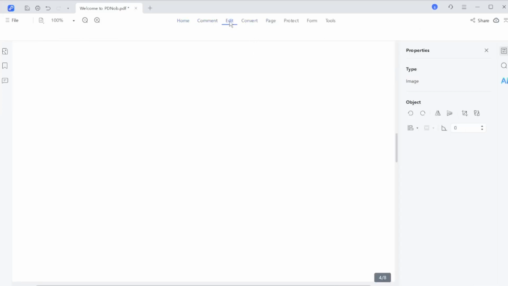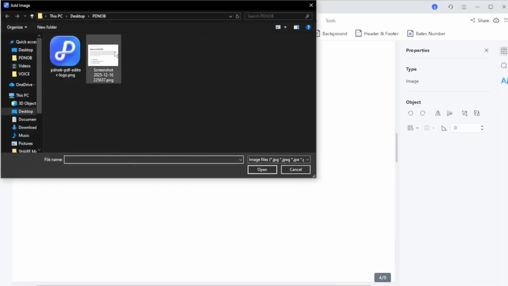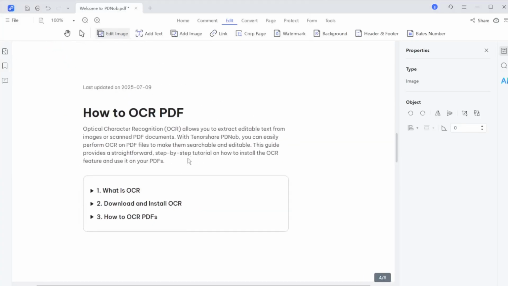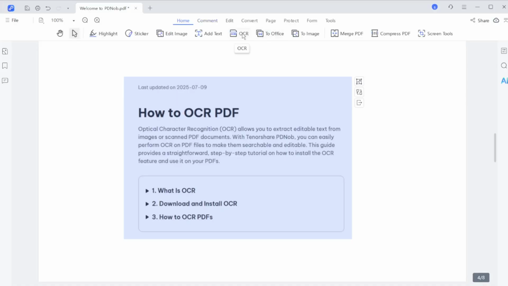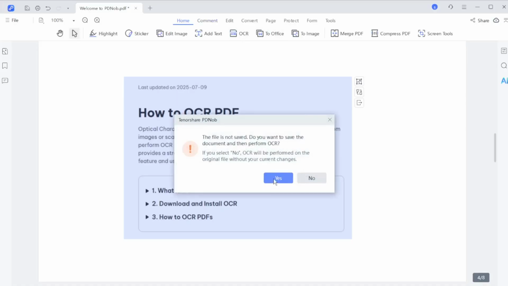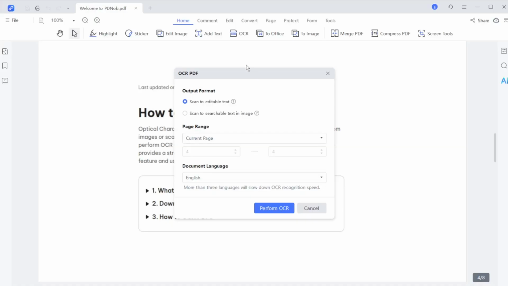I have here an image inside the Pictures section with a lot of text. Let's add it to the PDF document. Then we're going to use the OCR function by going to Home and clicking OCR. We'll have to save the PDF document first. Click Yes.